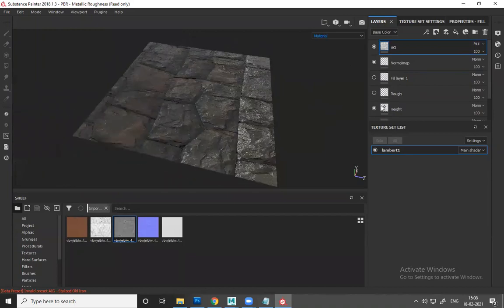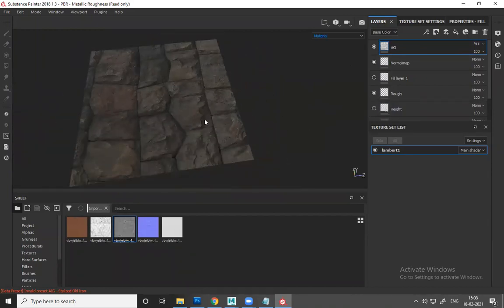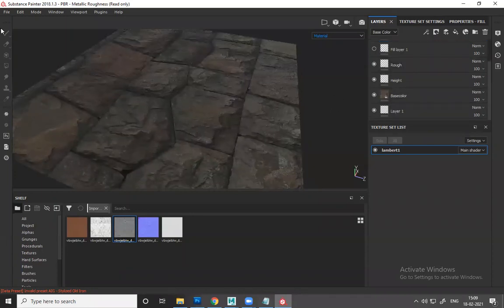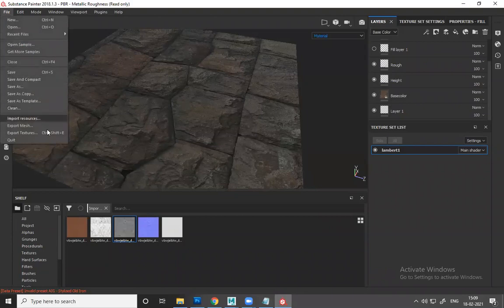So now we have our maps completely done, and now we are ready to export them and use them inside either Blender, Maya, 3ds Max, or whichever software you like. So the procedure is simple. File, Export Textures.